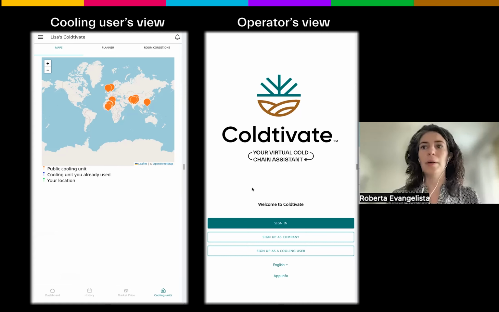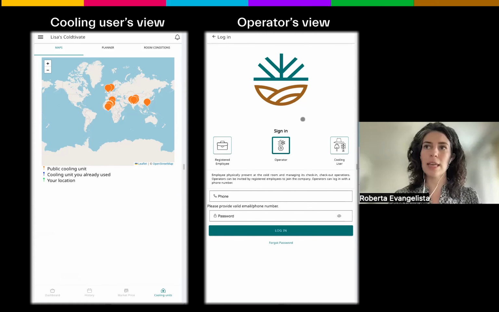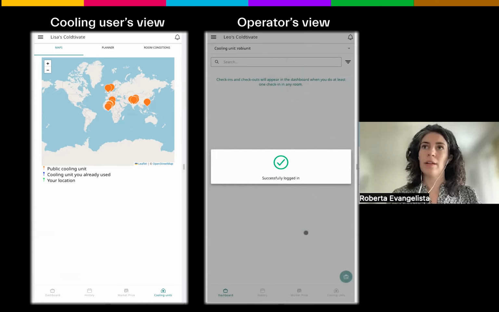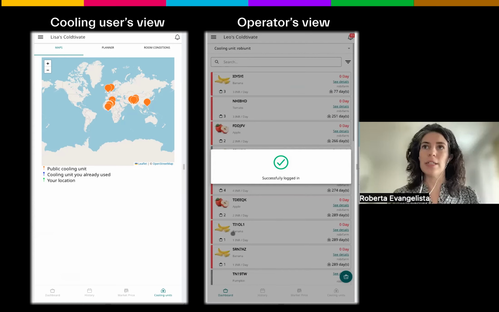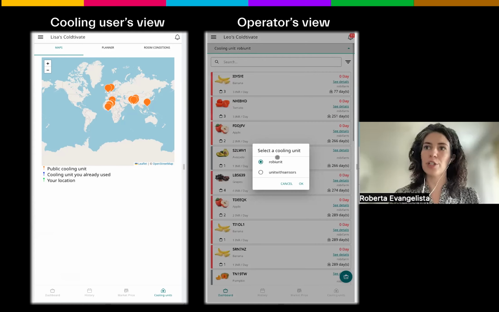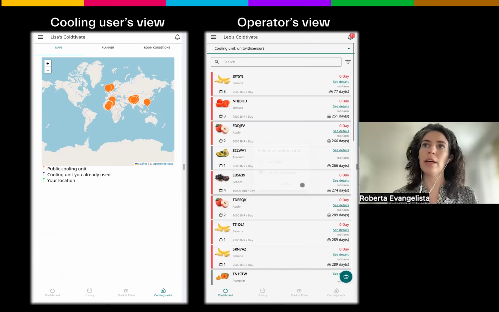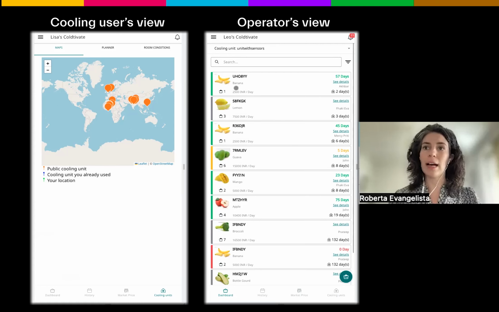Now, let's see what happens from the operator's perspective, meaning if we now switch to the right side of the screen, let's see what an operator usually sees in Coldtivate. So in this case, an operator that has been already registered can sign in by clicking on operator and then inputting his or her phone number, the password, and clicking on login. The operator now sees a list of cooling units he or she is assigned to, in this case, Leo. For example, we can switch this unit, and he's able to see in real time what are all the crops that have been stored inside.